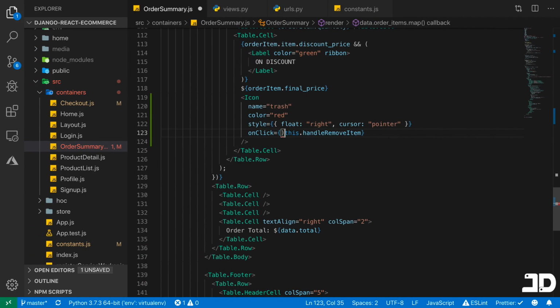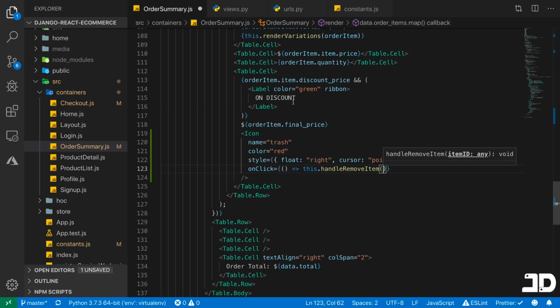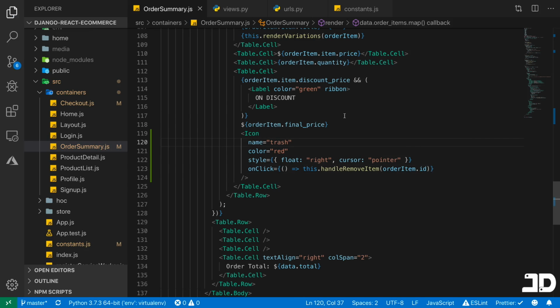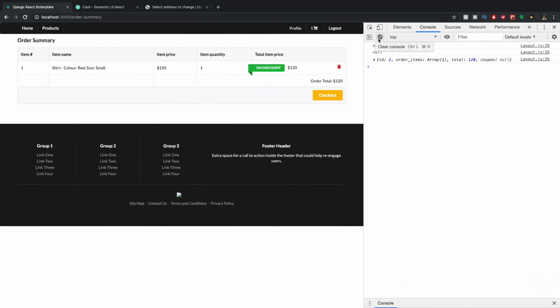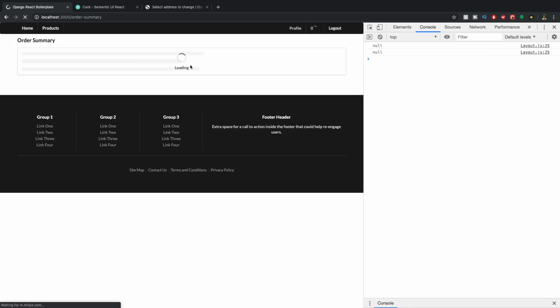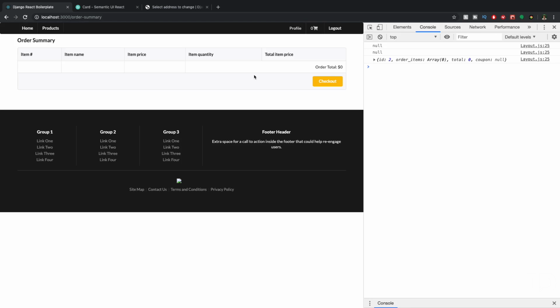We need to make this an anonymous function so that we can pass in the ID of the item that we want to delete. So that's going to be order item dot ID. Now if we come back and we can just clear that out, hit there, and there we go. So that successfully deletes items from the cart. We can actually refresh it to be sure, and it is.